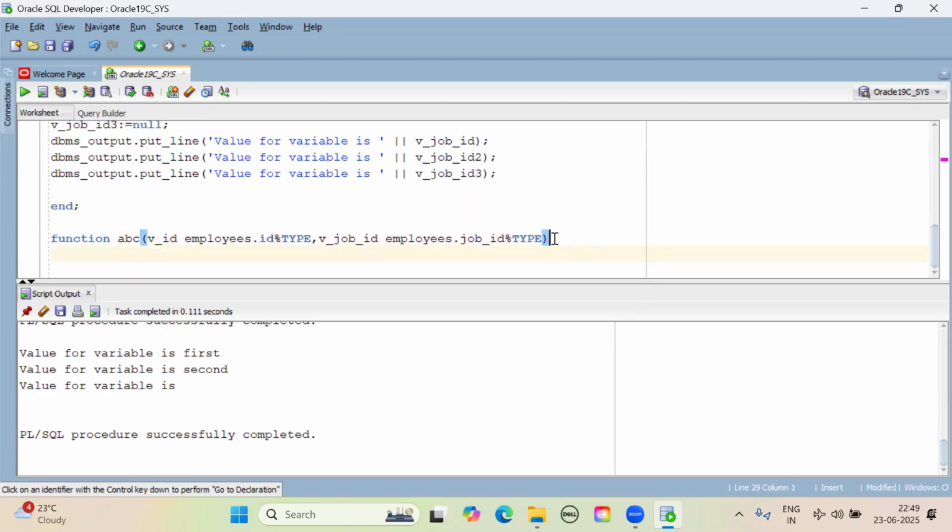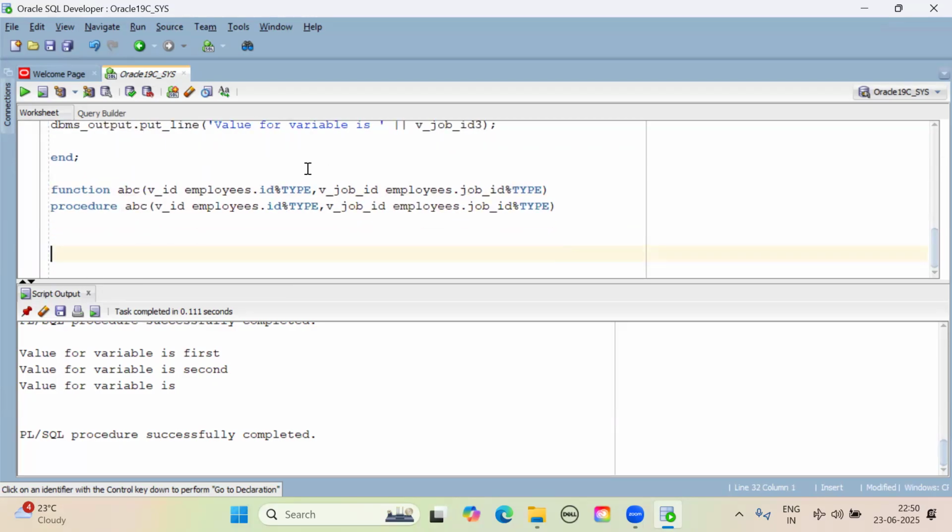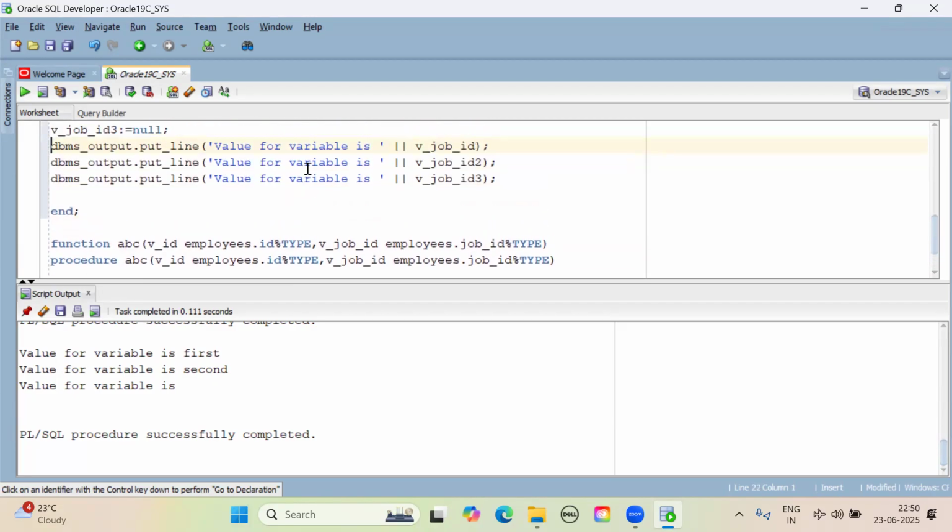Similarly, we can do it for a procedure also. Suppose there is a procedure, we can do it like this also. So this is the way we can do that. We use this because percent type is very important in PL/SQL. And what is the benefit of using percent type?